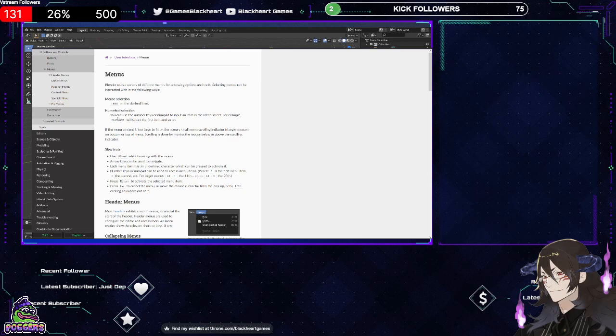Numerical selection. You can use the number keys or number pad, of which I'm not going to touch because that's where my shortcuts are at, to input an item in the list to select. For example, number 1 will select the first item and so on.